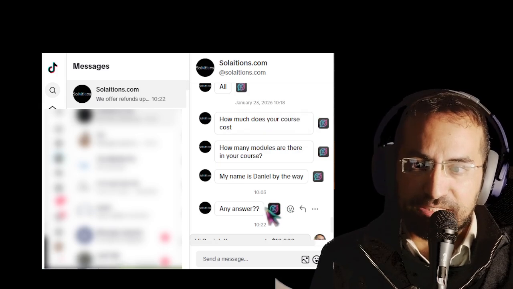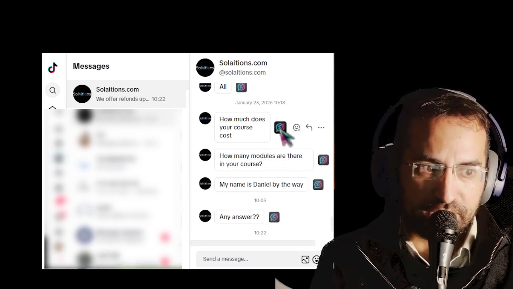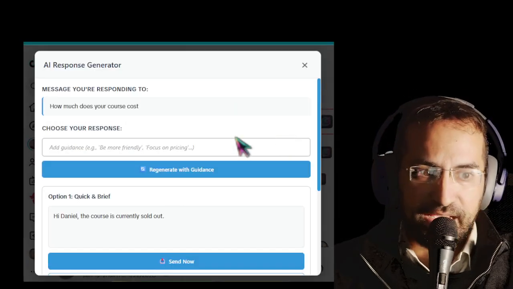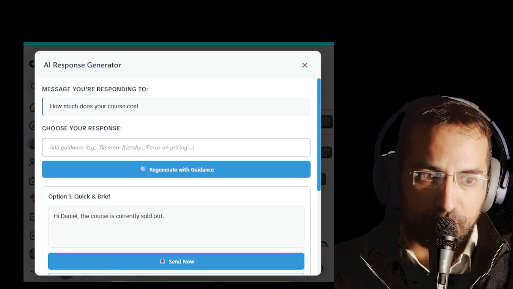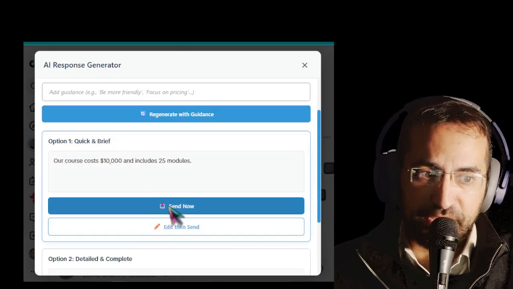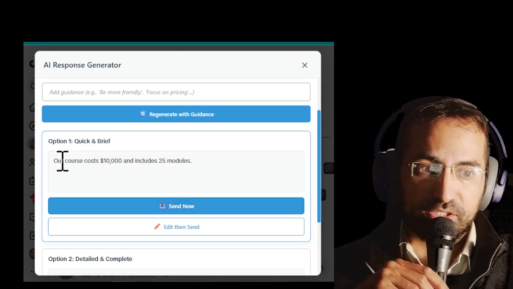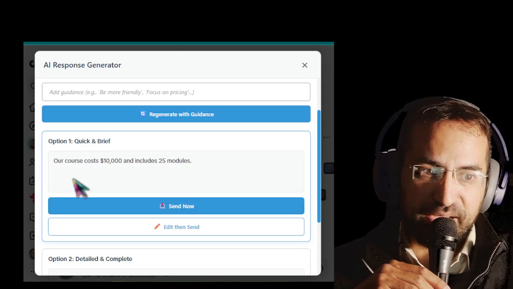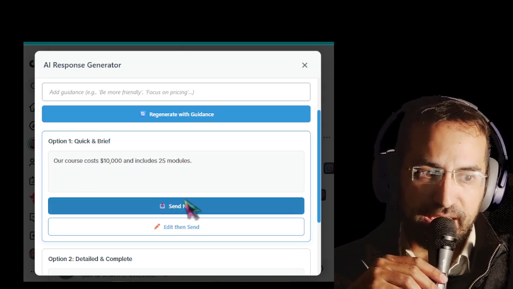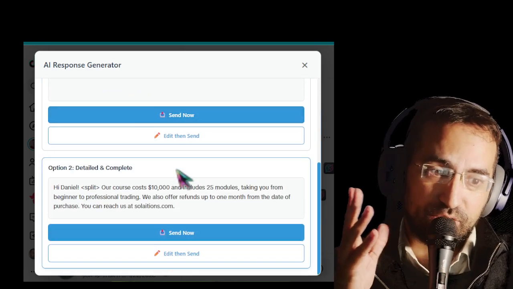But basically, let's choose the one, how much does your course cost? Now I'm going to click on that right now. And what you're about to see is fantastic. The AI will actually generate two options for you, which you can literally just click on and it will send to the client straight away. So here's the quick answer, quick and brief. Our course costs 10,000, includes 25 modules. You could just click that and send.